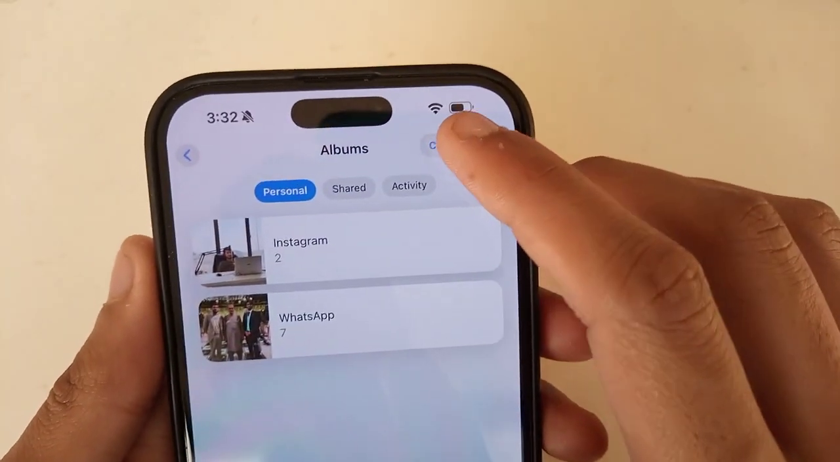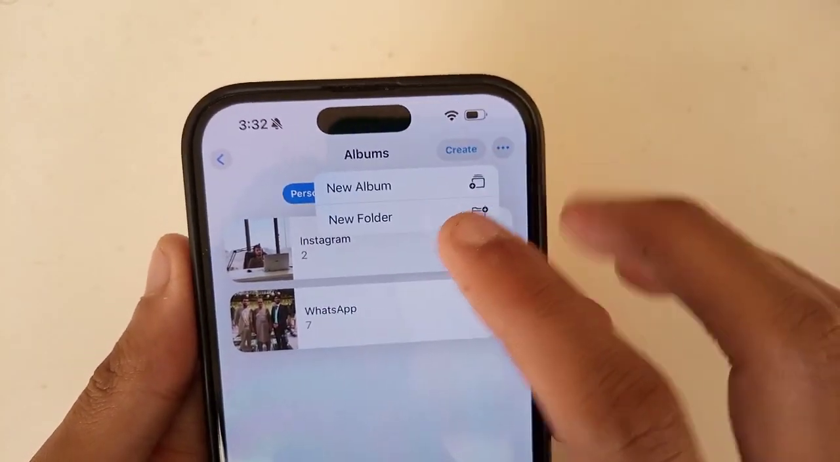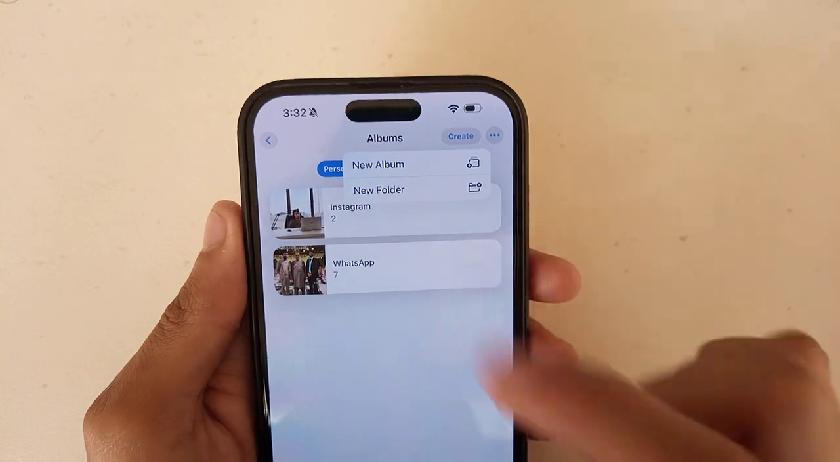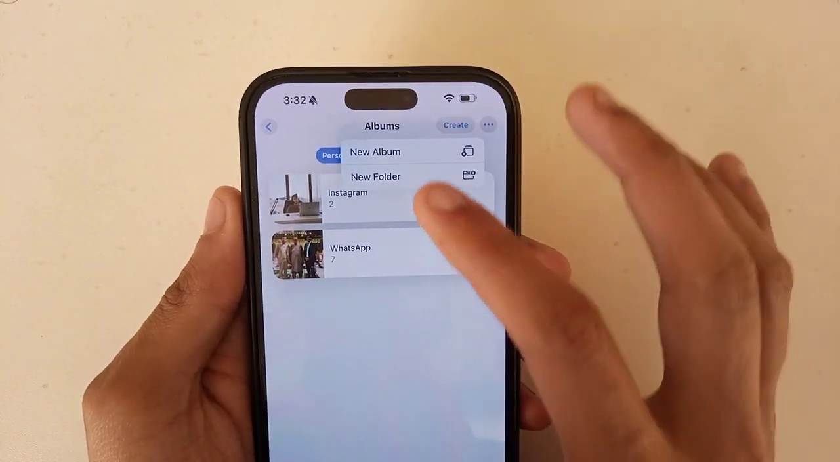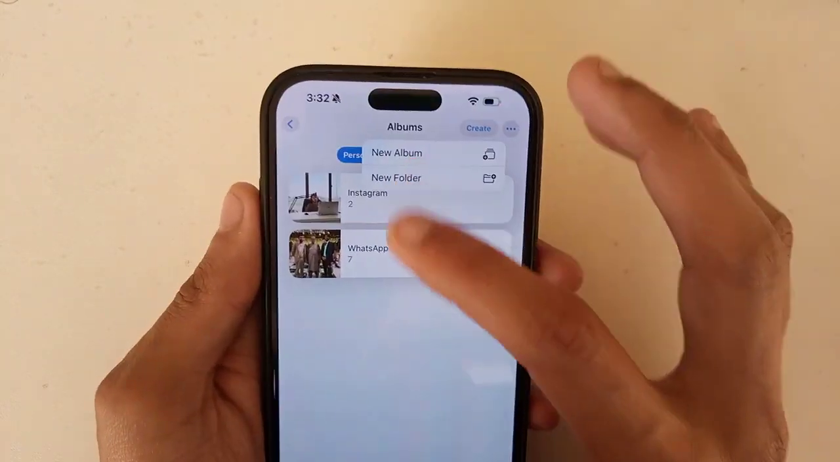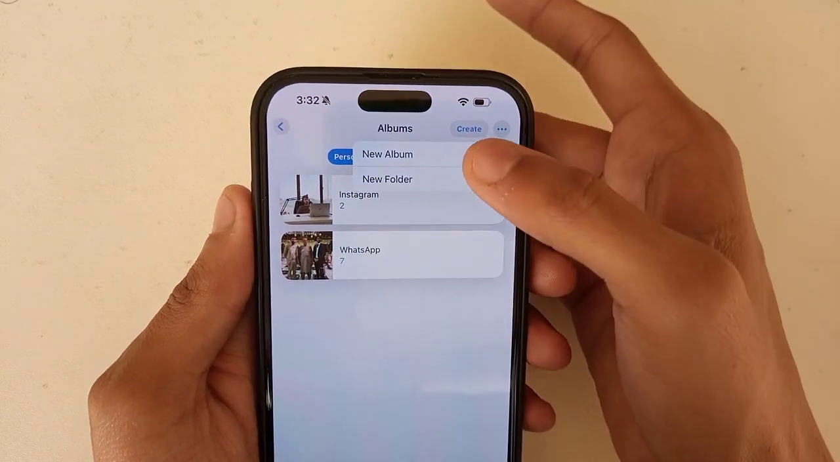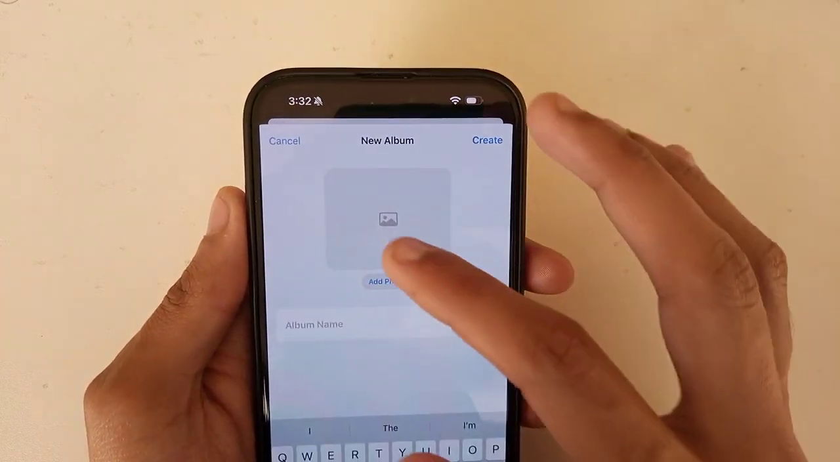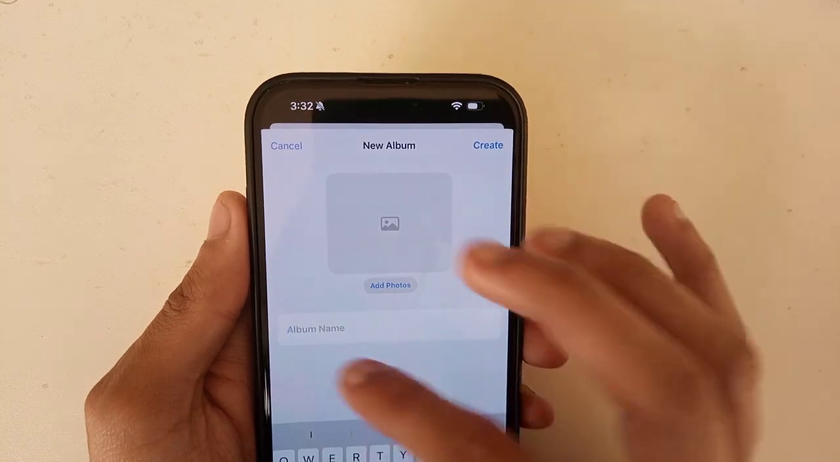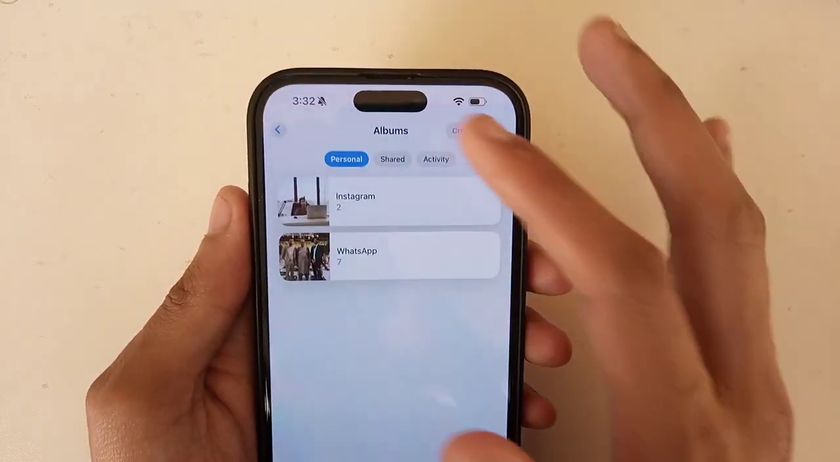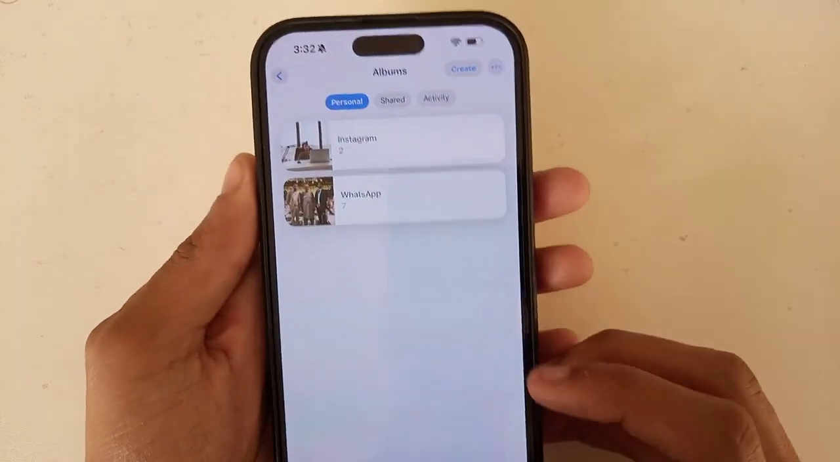Once you tap on the create button, now you can add a new folder to your photos side, or you can create a new album. So that's how we can create a new album like this. We can add photos within it and name the album, and adjust the photos accordingly to our needs.